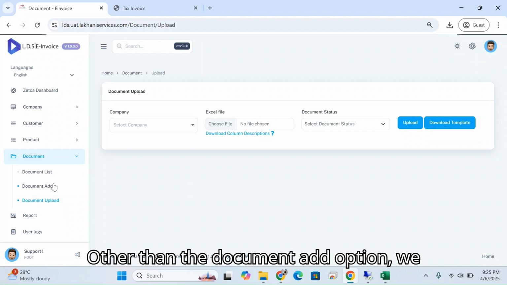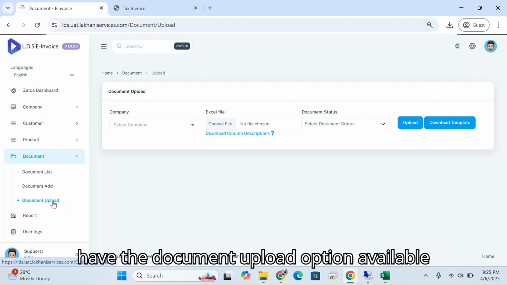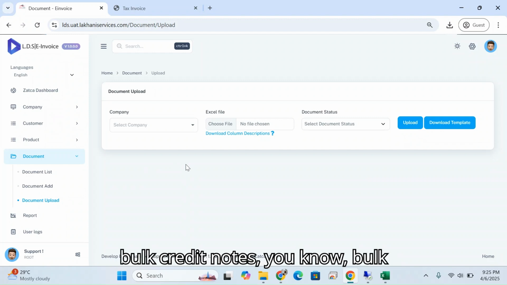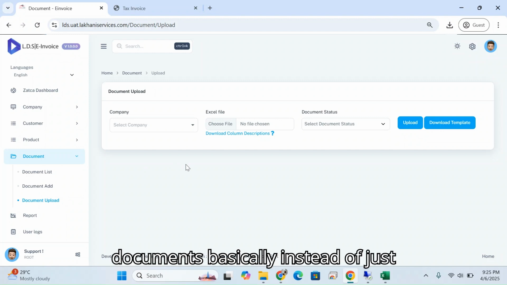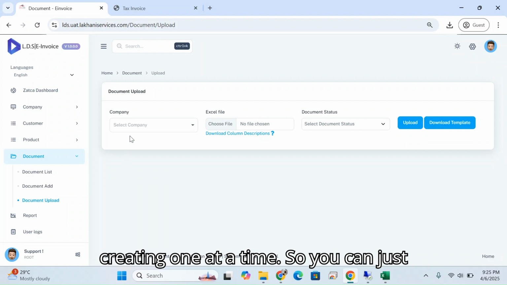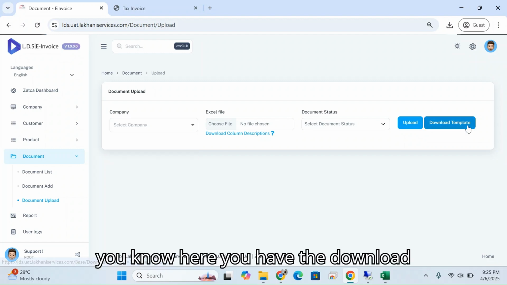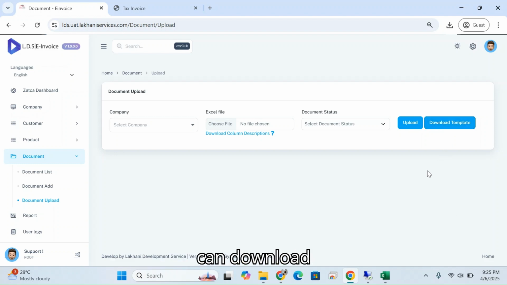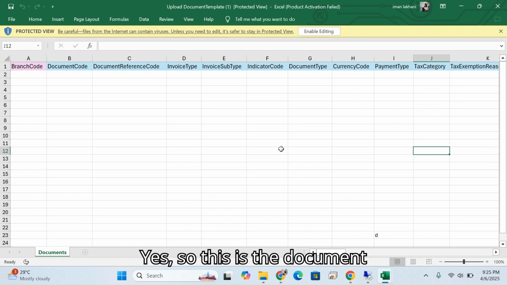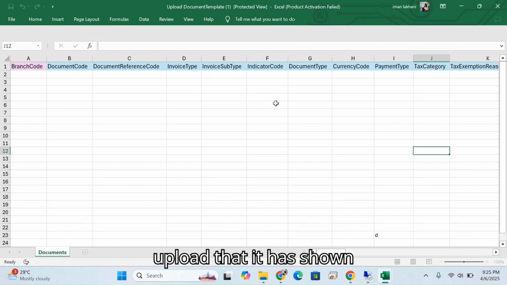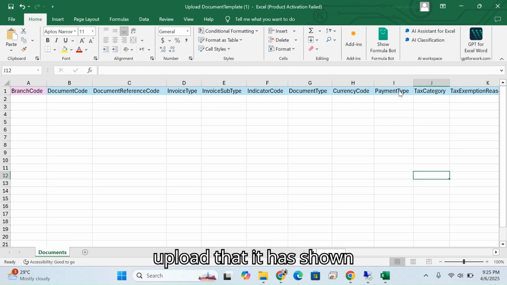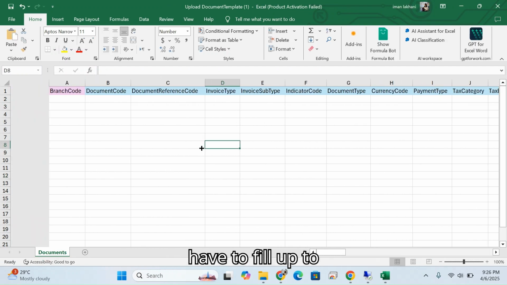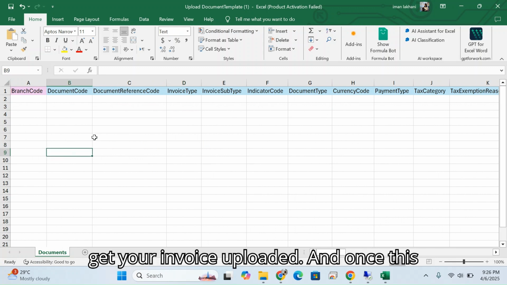Other than the document add option, we have the document upload option available, where you can upload bulk invoices, bulk credit notes, bulk documents basically, instead of just creating one at a time. So here you have the download template option, which you can download. Yes, so this is the document upload that it has shown you here. Basically, this Excel file you have to fill up to get your invoice uploaded.